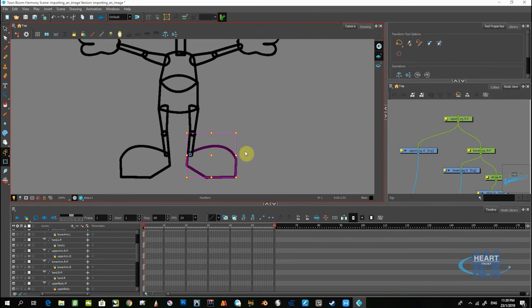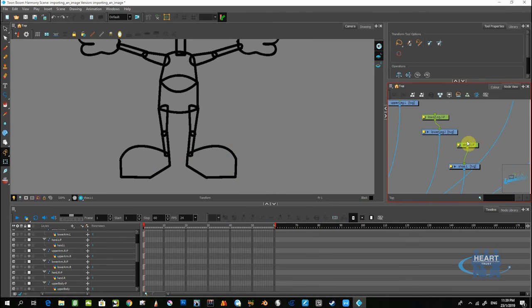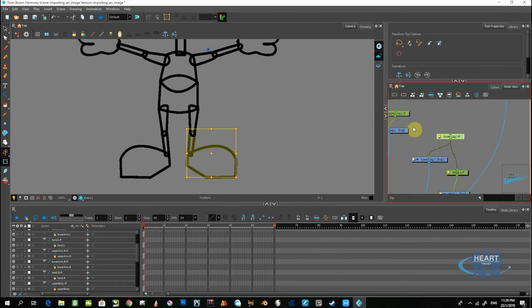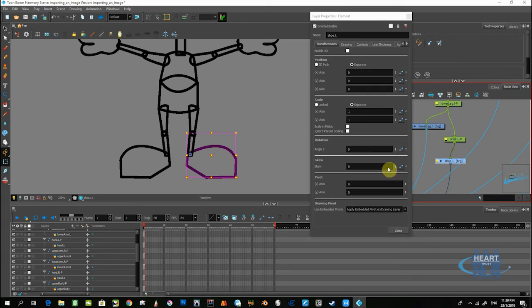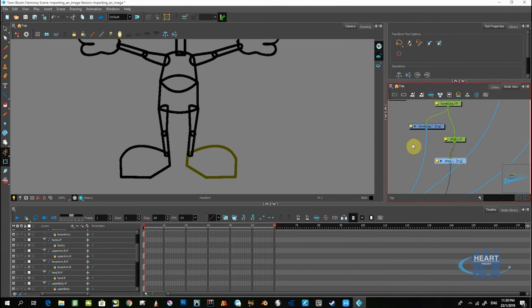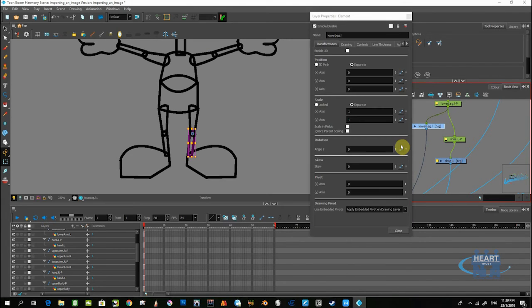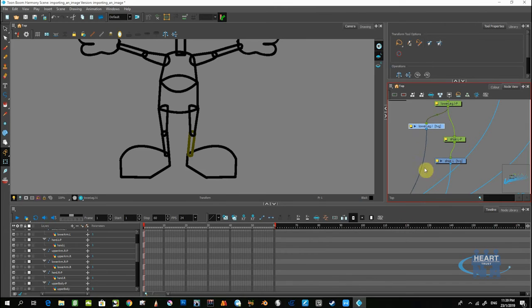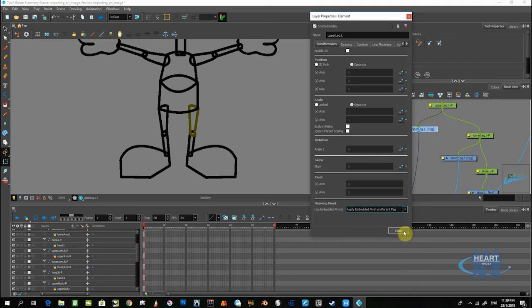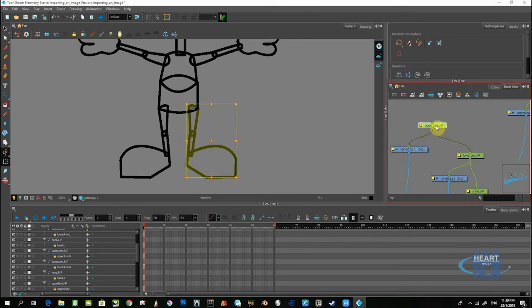Let me go to the left leg, which is somewhere over here, and do the same connection that I did with the right leg. And of course, copy the pivot points like so. And that is copied, and then we can check. Okay, so those are all copied.